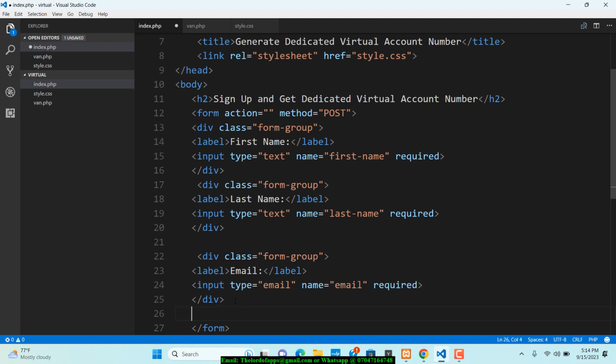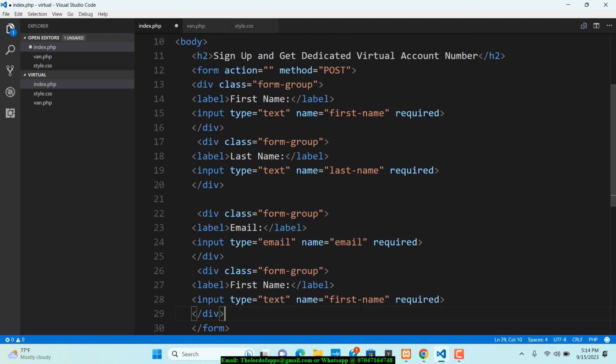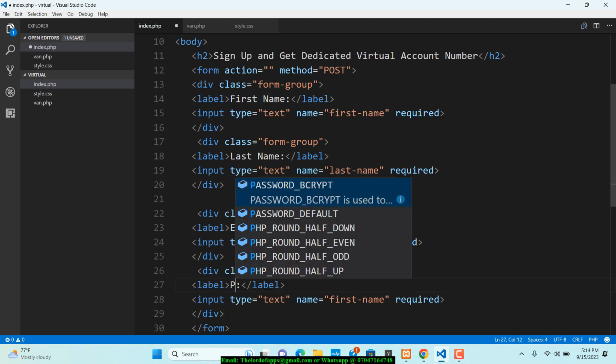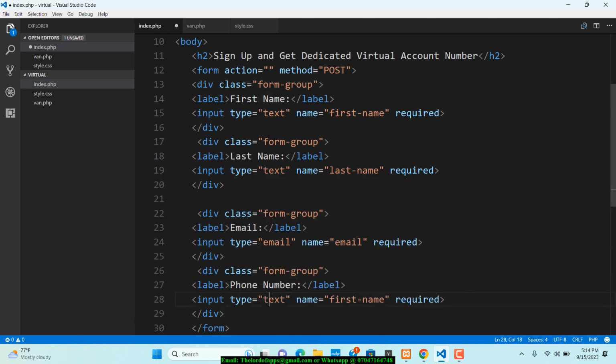Then for the last one, which is going to be for the phone, we're going to change this to phone number. Let's call that phone number, and instead of text, the type is going to be the HTML5 phone type. So I'm going to change this name right here to phone, and that's just that right there.